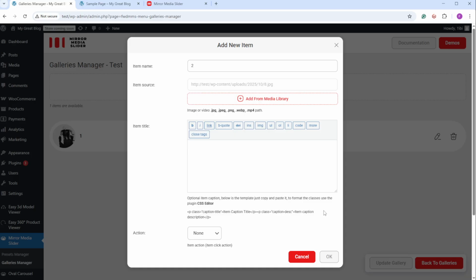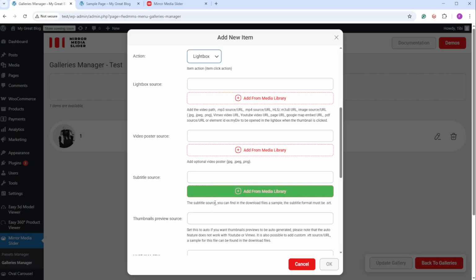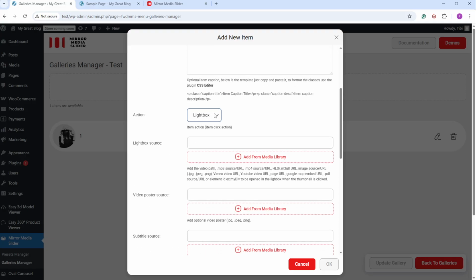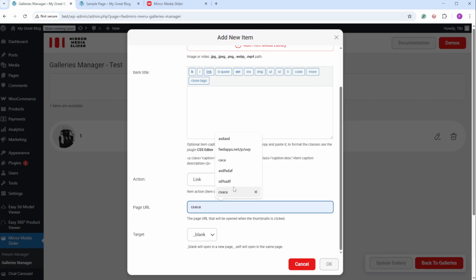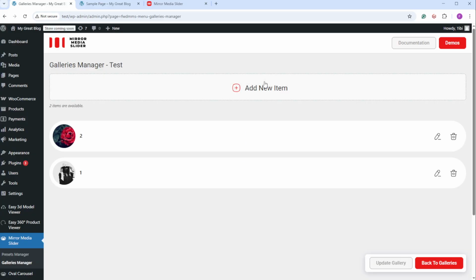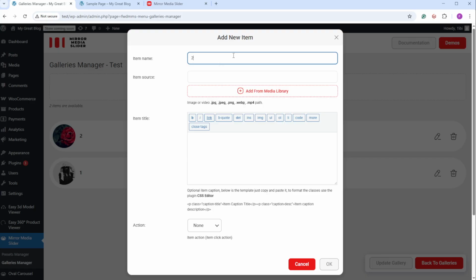Actually, let's add these rows. I'll not add any caption. And for this one, I'll just add a link. When the image is clicked, we'll open a link. I'll just open my website with a blank target. And let's add another one with the lightbox.